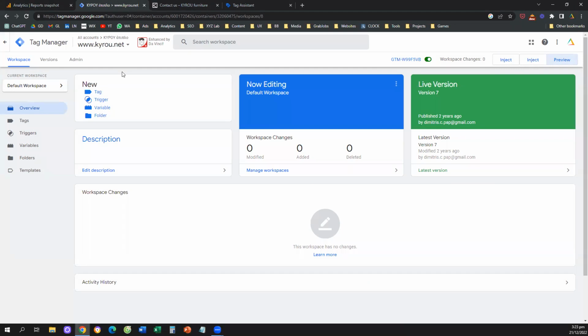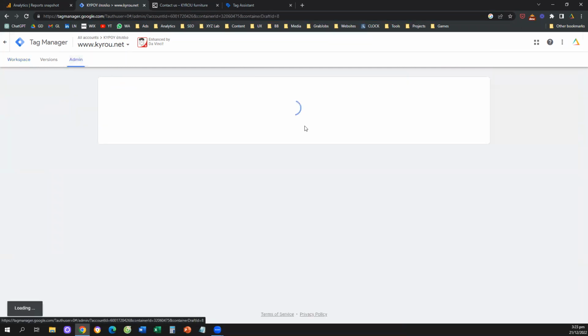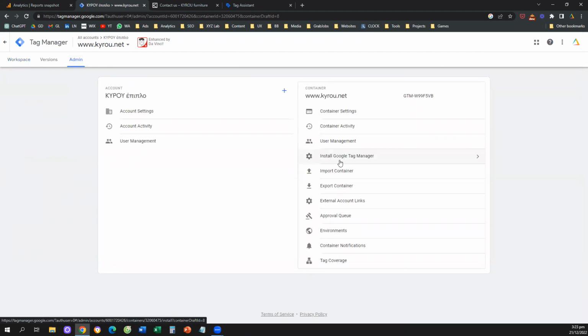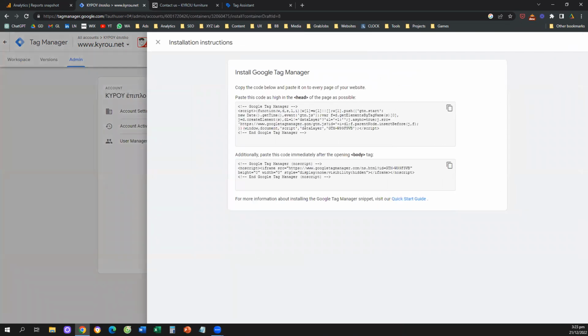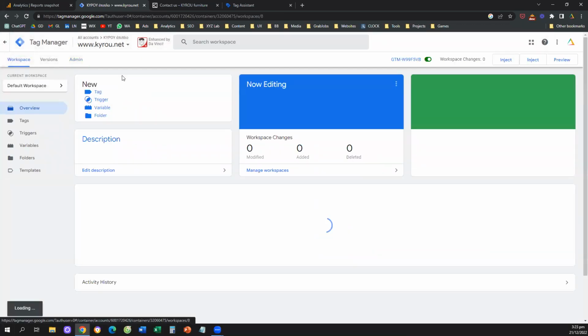So if you haven't set it up already, job number one will be to go to tagmanager.google.com, create a Google Tag Manager account, create your container. And from there, when you go to admin, you are going to find under install Google Tag Manager, the instructions to install Google Tag Manager to all the different pages of your website. So this is a prerequisite. We need Google Tag Manager to be able to track events for Google Analytics 4.